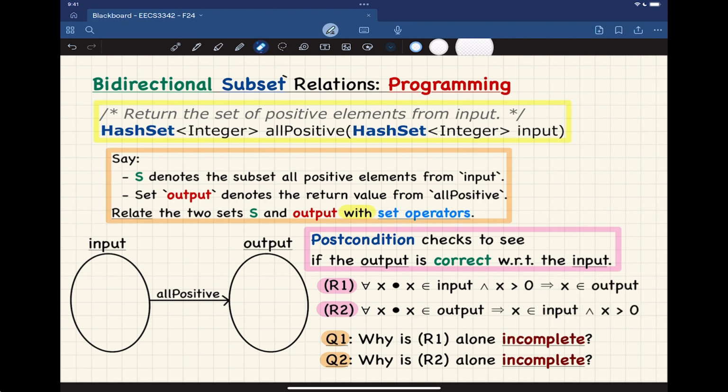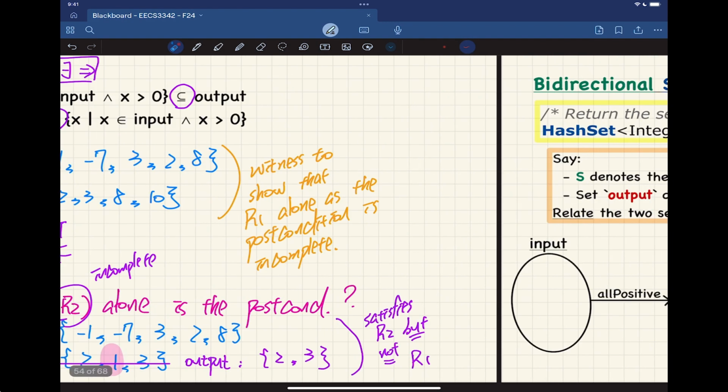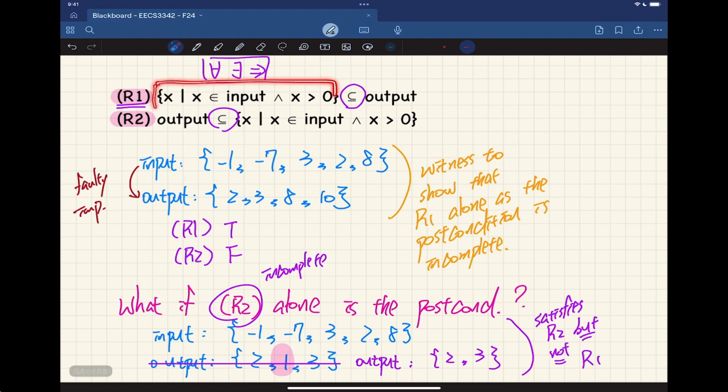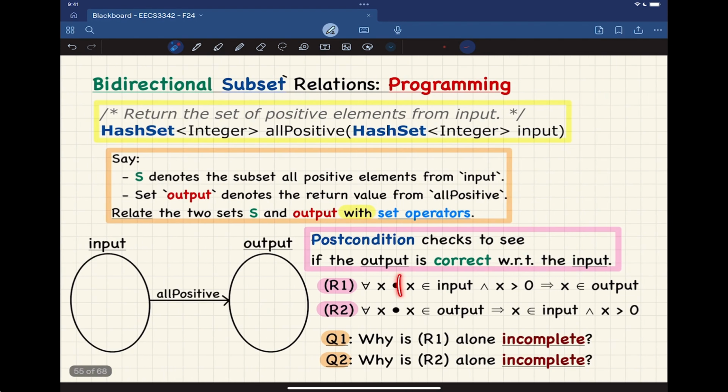If you think about this one, if this set should be a subset of that, you're basically saying for every element in here, it should imply that it's also in here. That's exactly what you will see. You can look at the solution and try to make sense of it. And for the similar question here, why is R1 alone incomplete? You can give us the same witness pair. And also, why R2 alone is incomplete, you can answer in a similar way.